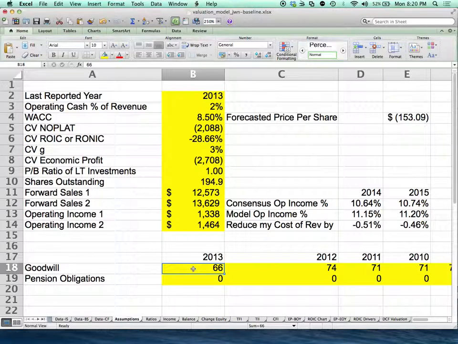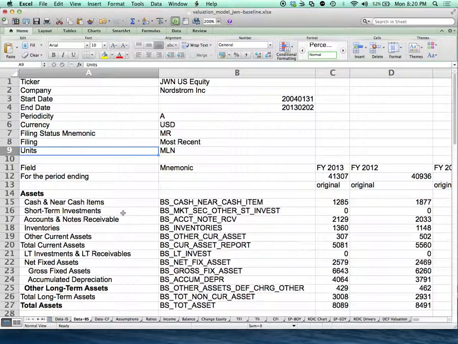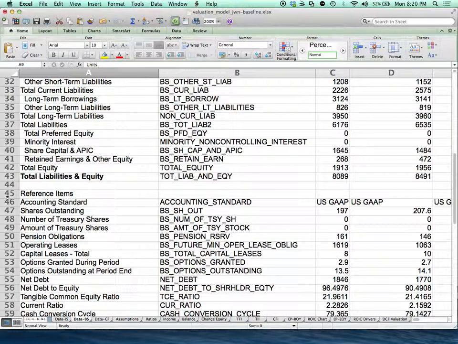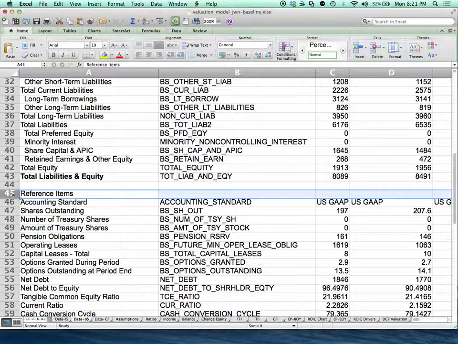Now, this is just a quirk of the Bloomberg data. But if you go back to the balance sheet in Bloomberg, this is their standardized format for the balance sheet. There's the assets. There's the liabilities and equity. And below the liabilities and equity is something which they call the reference items section of the balance sheet. The reference items section of the balance sheet comes from the footnotes. Okay? So basically there's an analyst who scurries through the footnotes of the 10Ks and the 10Qs and enters in the data from the footnotes.